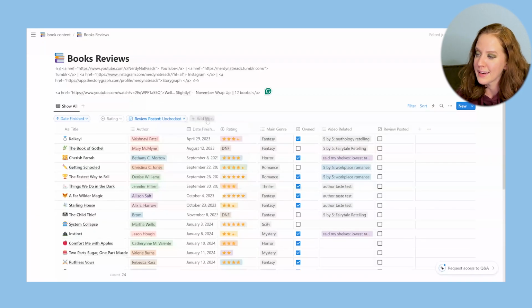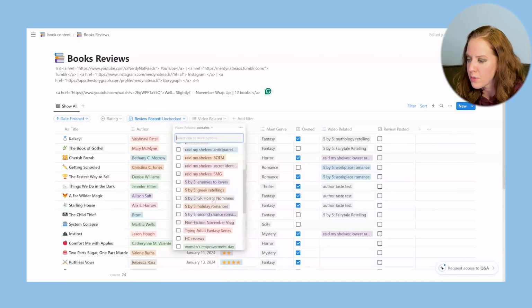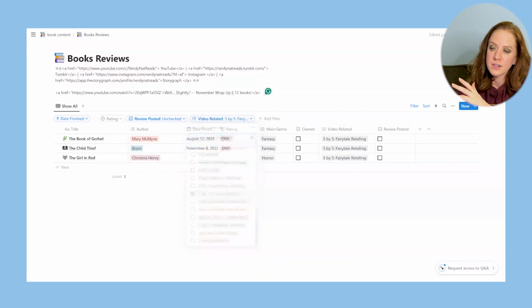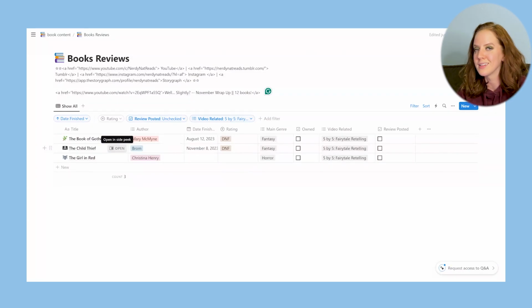So then on here, I can add a filter, video related, and I want those that only contain, let's say, 5x5 fairy tale retellings. So bam, only the ones that are marked as fairy tale retellings will show up on here, which makes it a lot easier when I go to share my reviews. Also, wow, looking at my ratings on this one, it looks like this is gonna be a rough video.